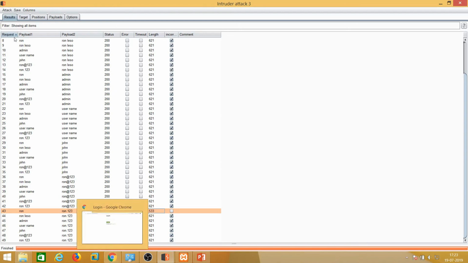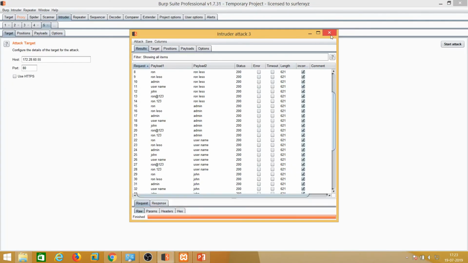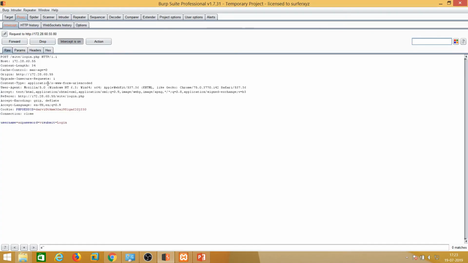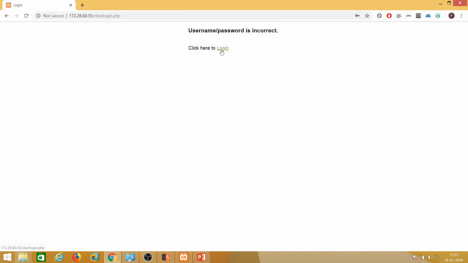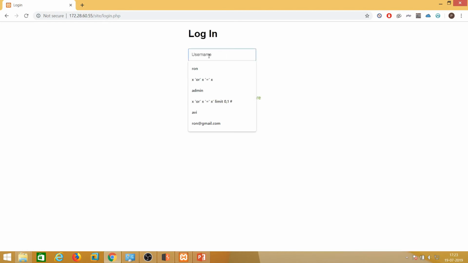Then let me log in. First of all, close it, go to the proxy, turn off the intercept, go to the browser and login. The name was ron and the password was ron.123. Login. I'm logged in.